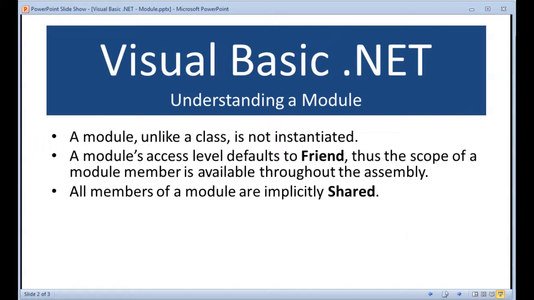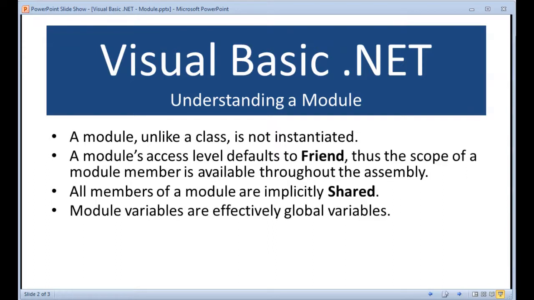Now, all members of a module are implicitly shared, and that means we do not have to make an instance of it. They're available to us, and they're there at all times throughout our program's run. Now, module variables are effectively global variables. Now, there's a little caveat I'd like to say. There can be and will be situations where you have private variables declared within your module that aren't seen outside the module. But most of the time we're looking at those variables in the module as being available to the rest of our assembly. Therefore, we call them globally accessible variables.